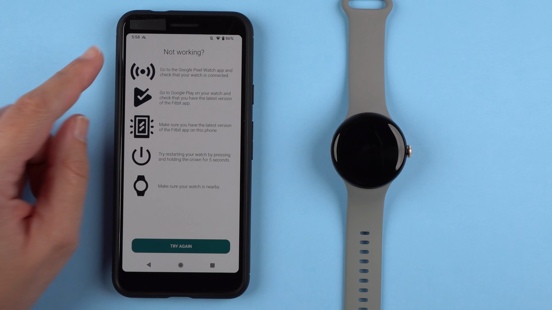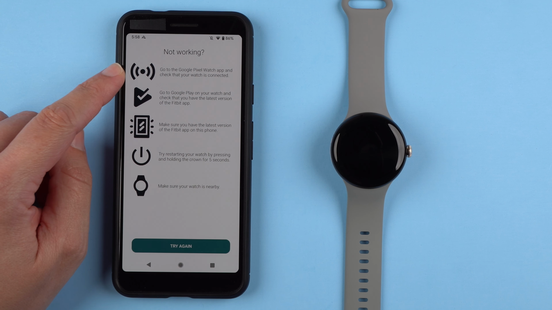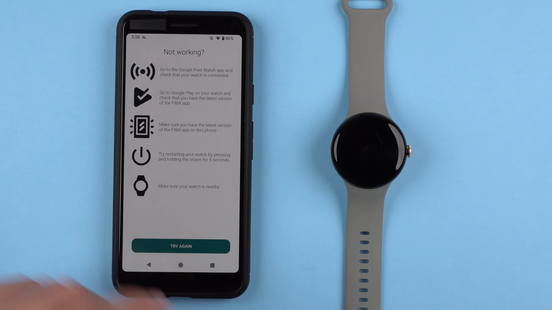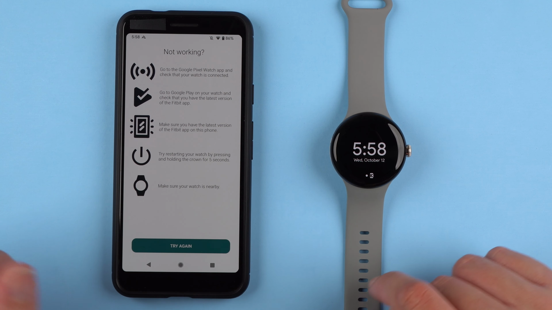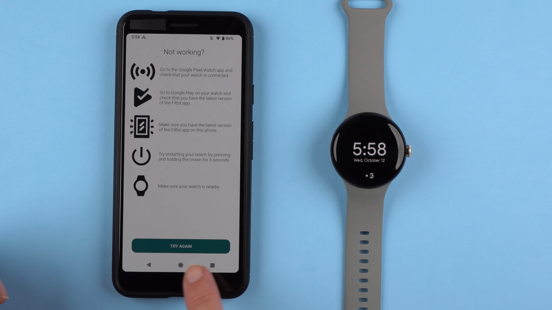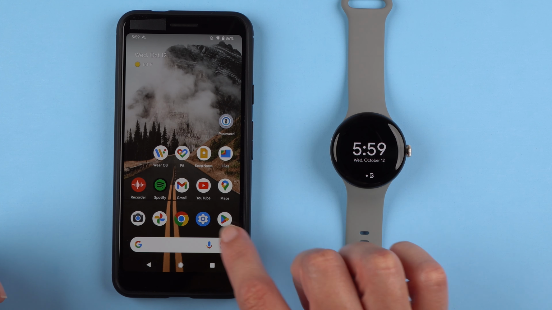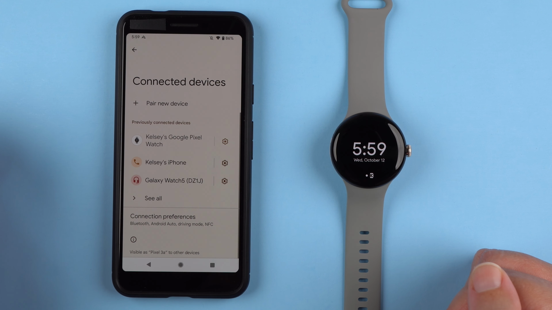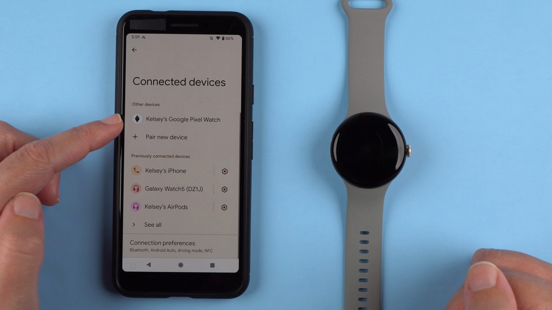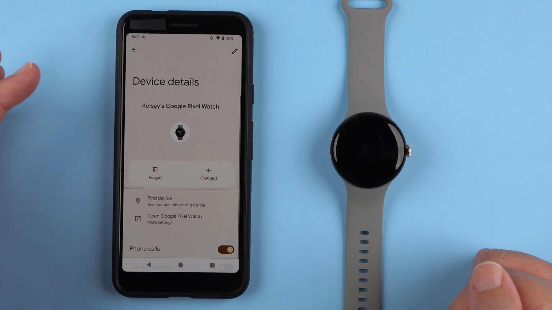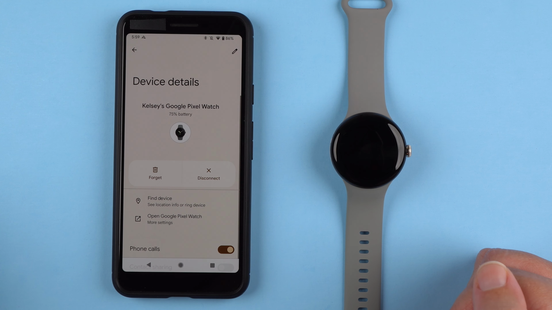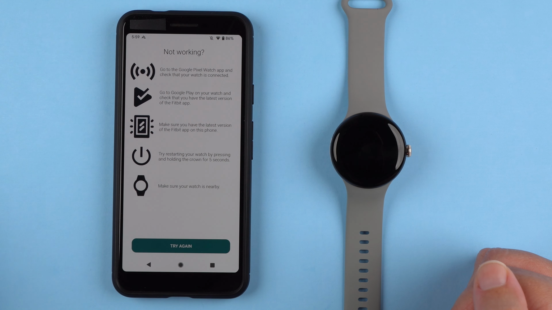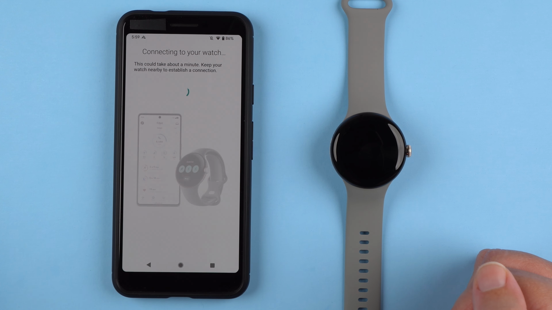And it says, go to the Google Pixel Watch app and check that the watch is connected. Make sure your watch is nearby. Let's see if the watch is going on. It looks like it is, but it looks like it did get disconnected. So maybe I will go back to the settings and go to Bluetooth. So that should be connected, but I'll tap plus here. Okay, so maybe it wasn't connected. I don't know. Let's go back to Fitbit and then tap try again.